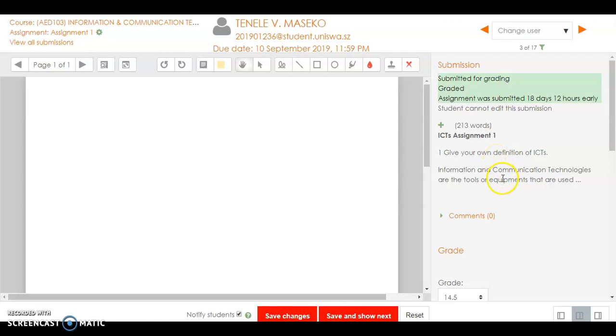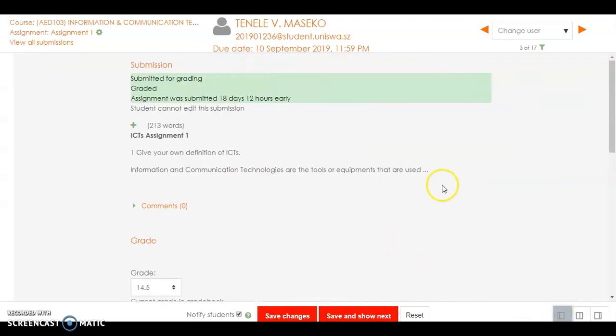You can click here to collapse the review panel so that you have more space for reading the work. If you click here, it will get bigger. Another important thing: if a student has submitted late, it will show here in red. When students submit on time, like you can see, the assignment was submitted 18 days and 12 hours early, which means the student was really ahead on time.